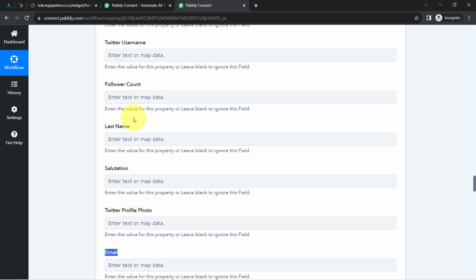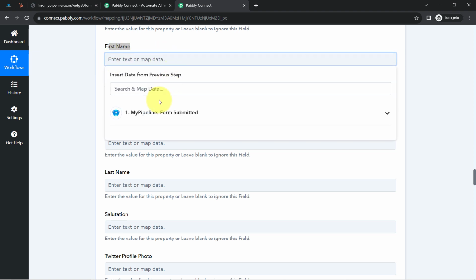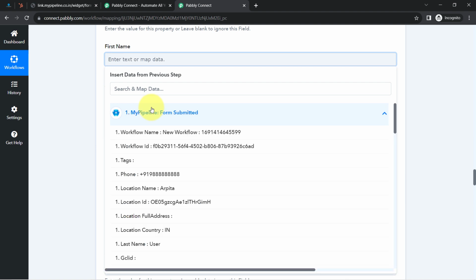Firstly it is asking for the first name, so we have already captured this data, and the interesting part here is I'm not going to manually copy the above step data and paste it here. When you click on this field, you will find the above data, the same data, here in the drop down. So from here you can directly map that data.